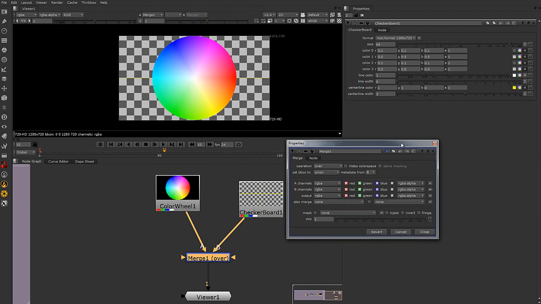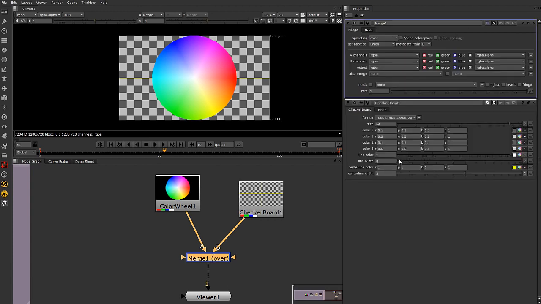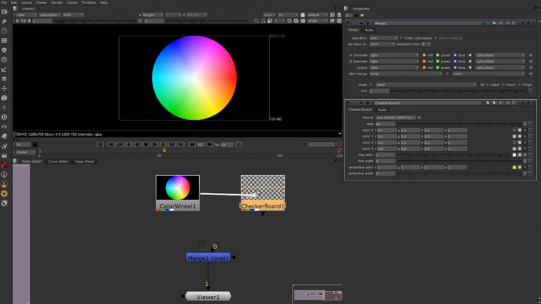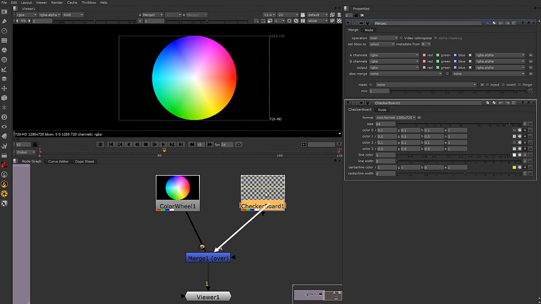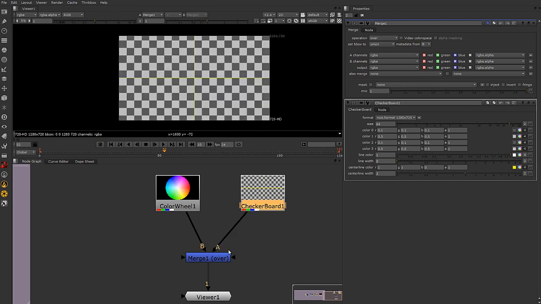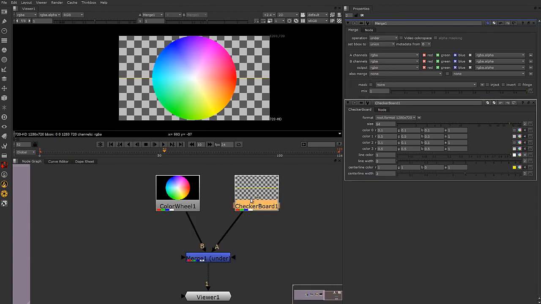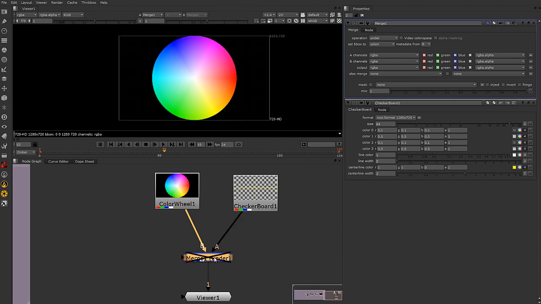I can, if I just dock this, or just delete it and then double click to bring it back up again, I can swap these around and put the color wheel as B and the checkerboard as A, but instead of over, I can put it as under. And it's the same thing. But this is not a very good practice, because watch what happens if I hide or switch off this merge.